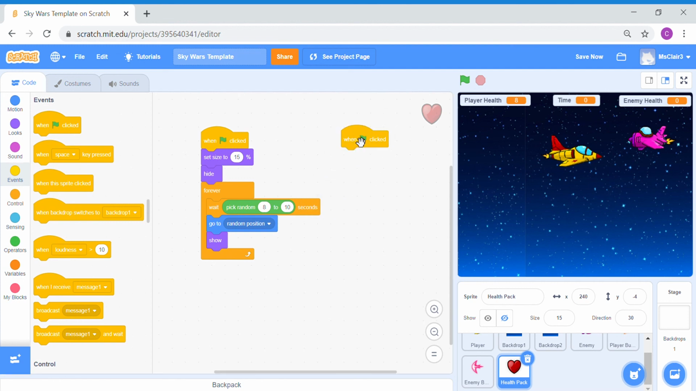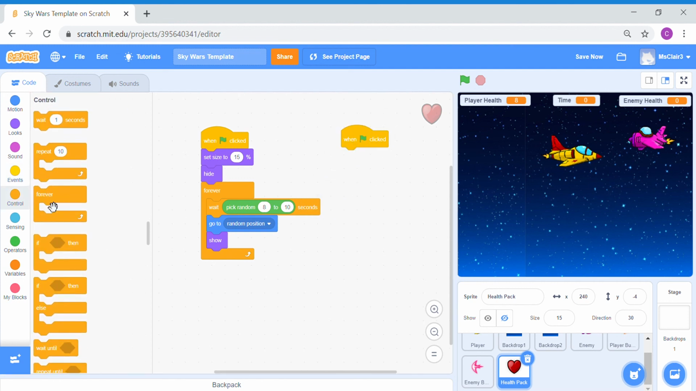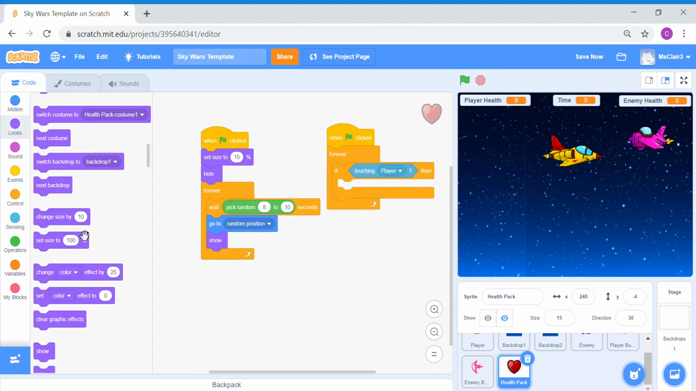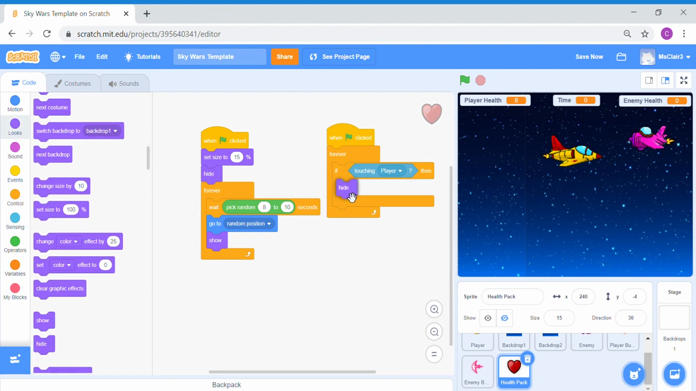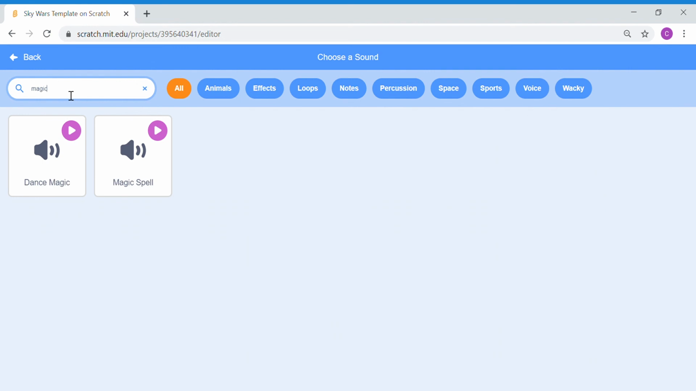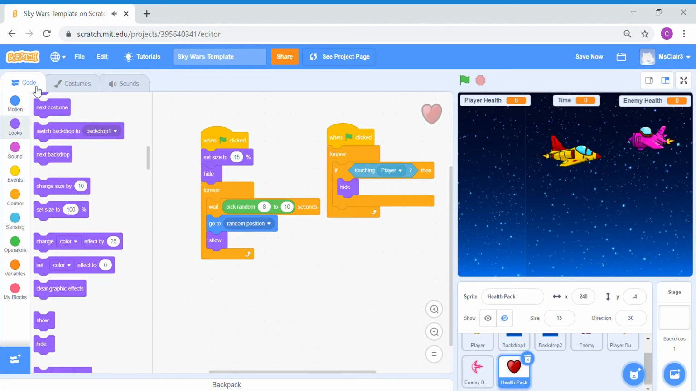When green flag is clicked, forever, this is what I want my health pack to do whenever it touches the player. If it touches my player sprite, I am going to make it hide itself immediately upon contact. It's going to play a little sound effect. So let's add a sound for this. I'm going to choose a magic spell sound. Go back to your code.